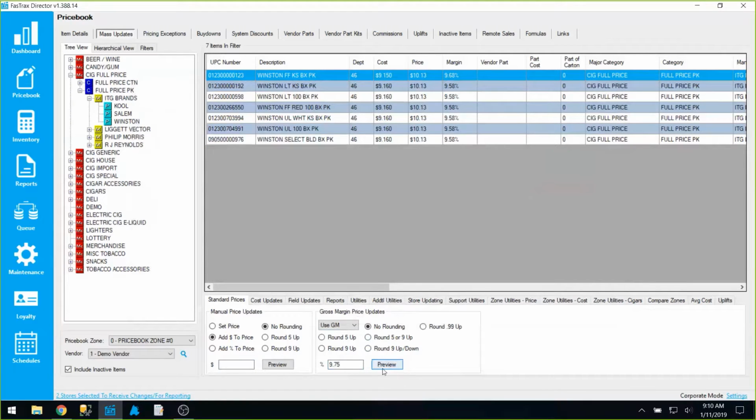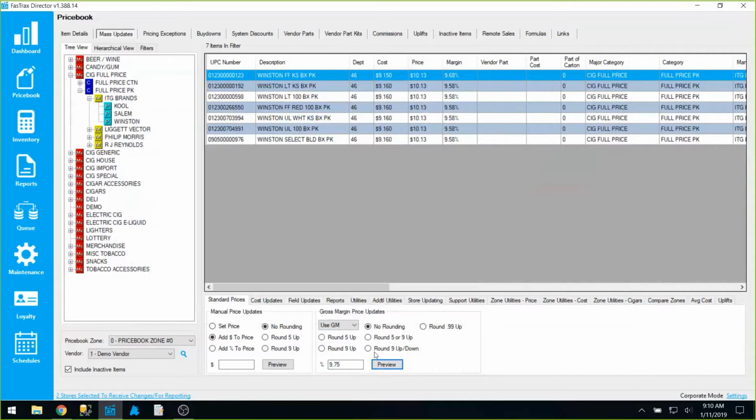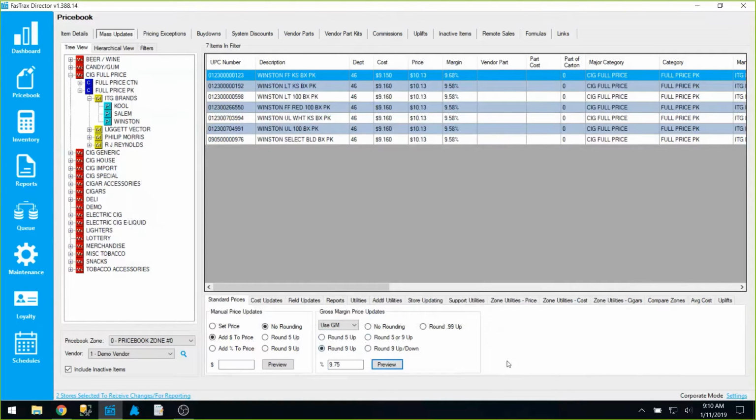These options here, if we look at the preview here, we can see that the price is 10.14, 10.15. Like I said, this lets you round up to 5 cents or 9 cents. It gives you different options of doing that. So I can choose preview, and it's going to go up to 9 cents there. All right, so that covers our standard price changes.